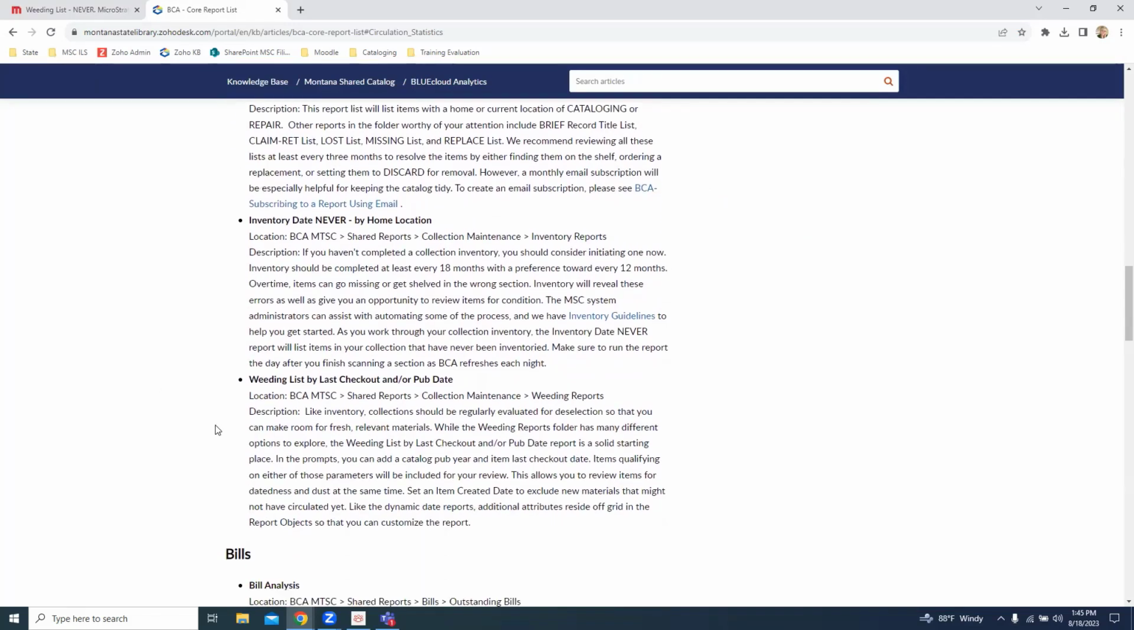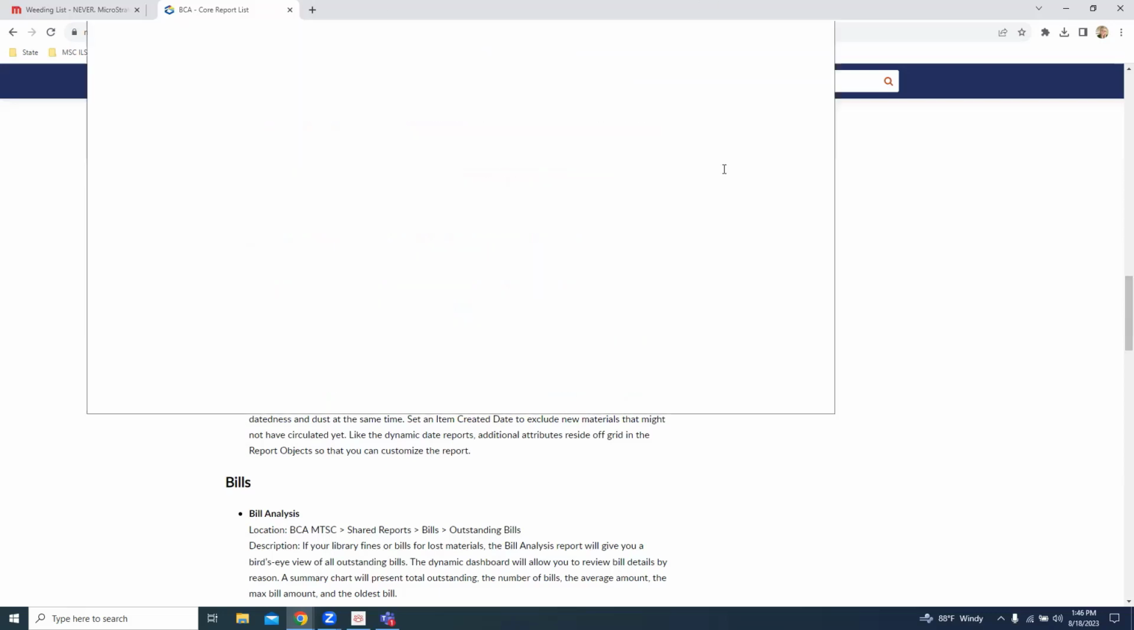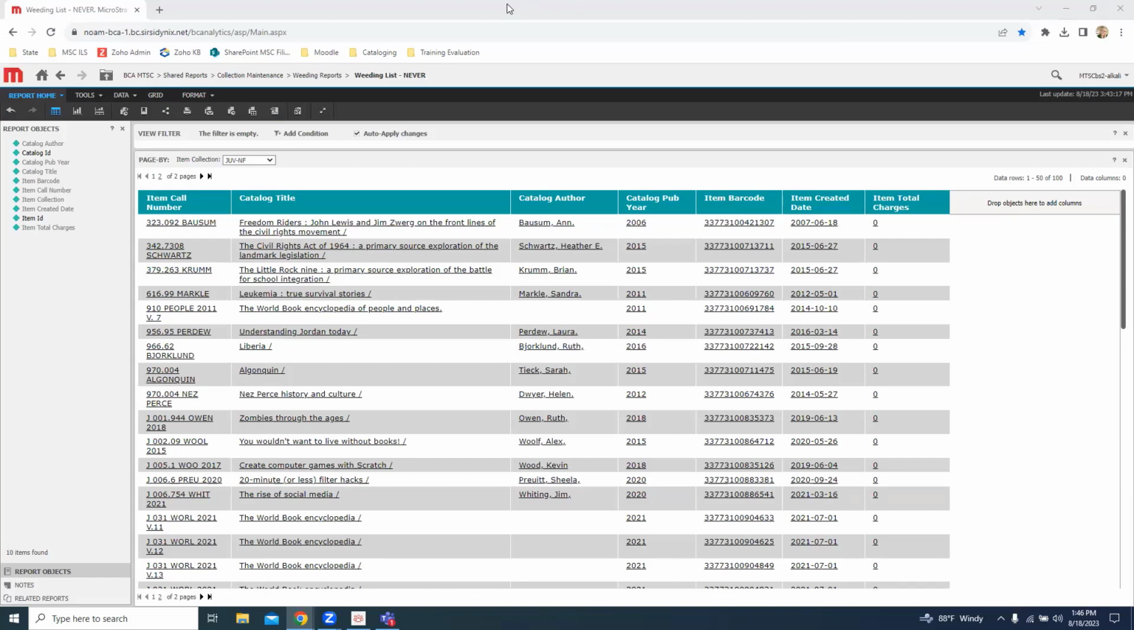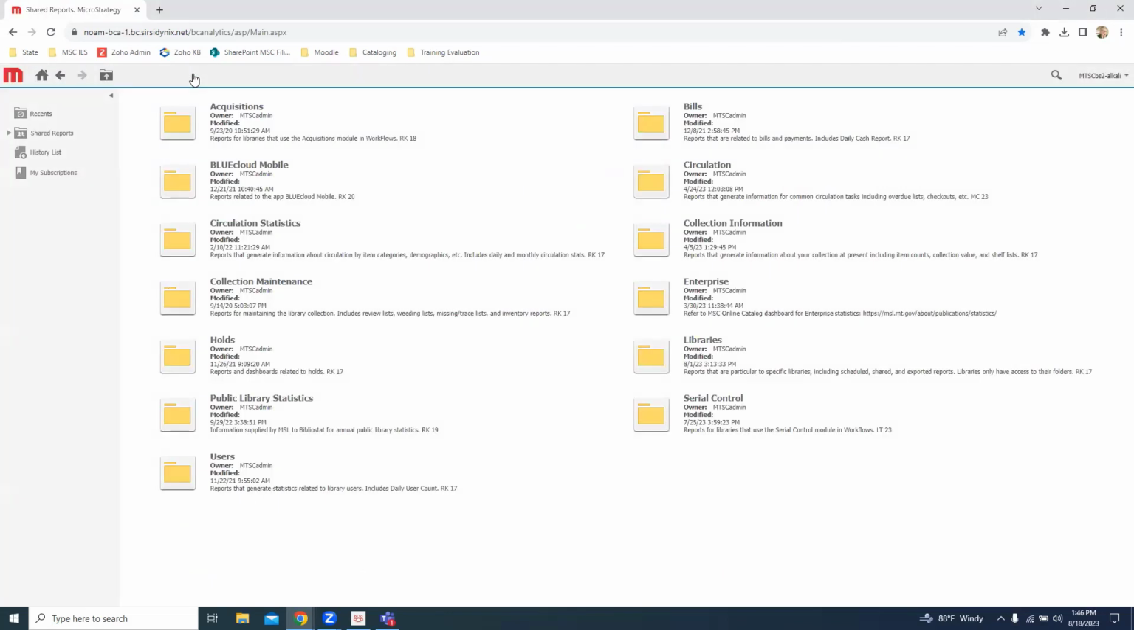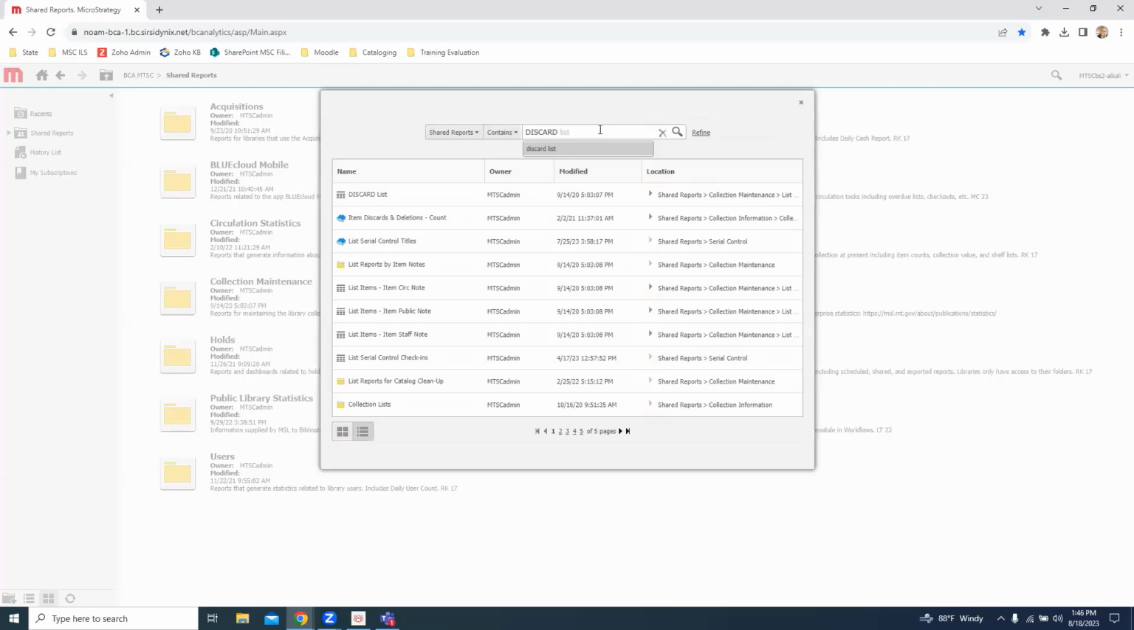Inventory dates, waiting lists, bills, if bills are something that you want to look at. There's also, this is where, when you discard items in BCA, let's go to, I'm going to search for discard. You can get a discard list.